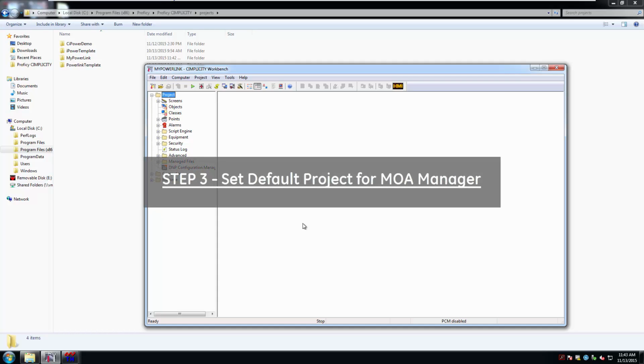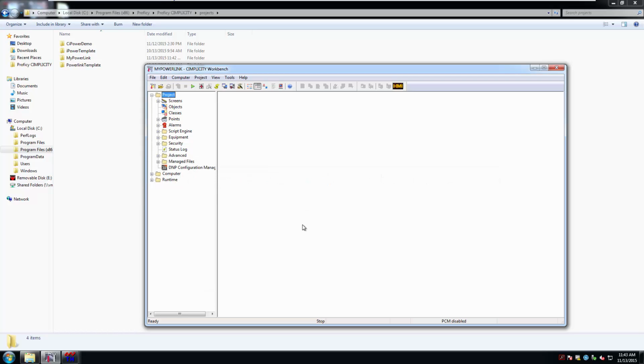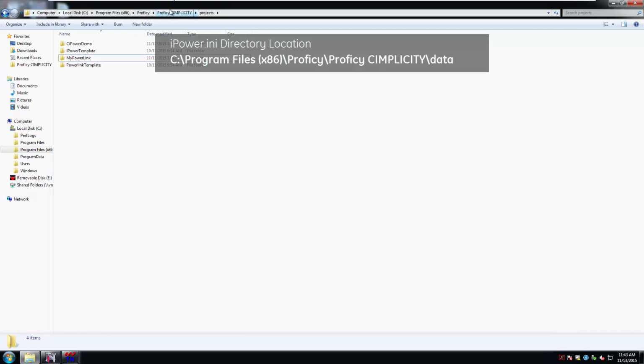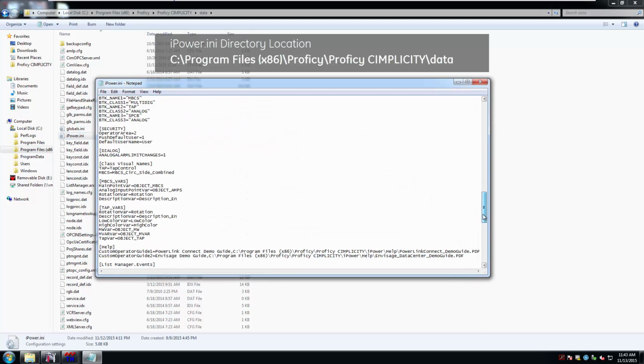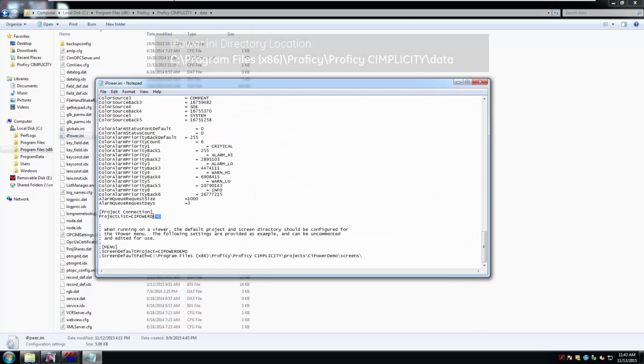So now we need to set the default project. We need to let Mower Manager know which Simplicity project it is supposed to connect to, as this runs as a separate process to Simplicity. This is done in the iPower INI file, which can be found in the Prophecy Simplicity data folder. Here's the location for that directory.